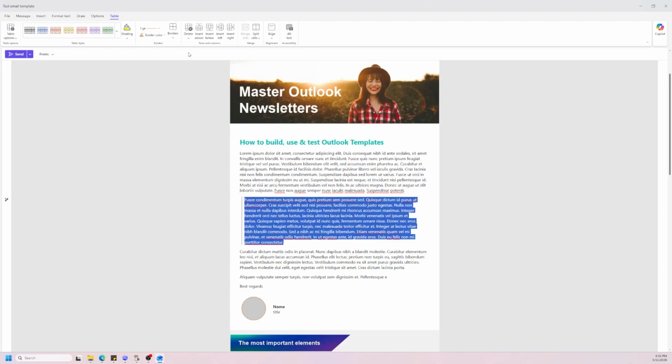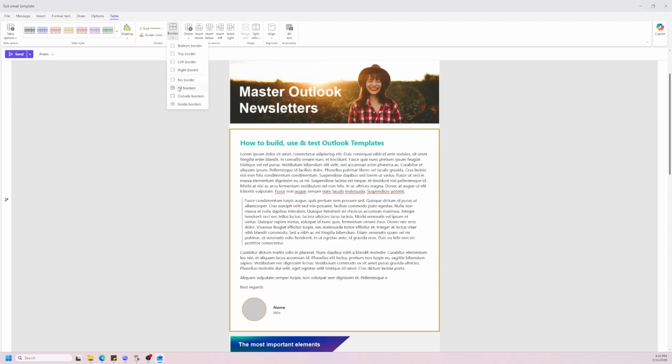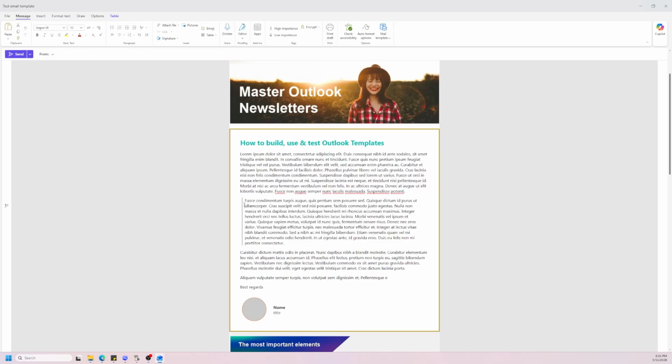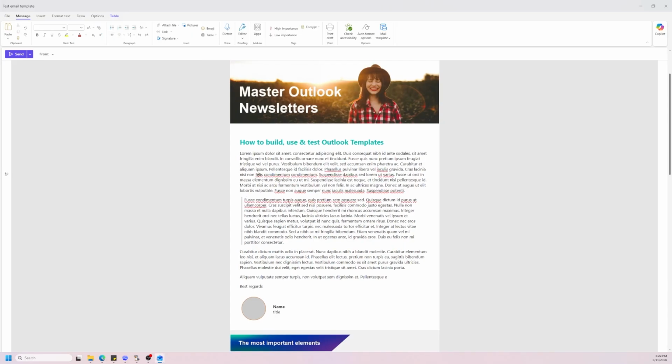I went to table and then I tried to change the design of the border, but it did nothing. You can see I'm changing the design of the whole table, not the line here. So it makes no sense at all.